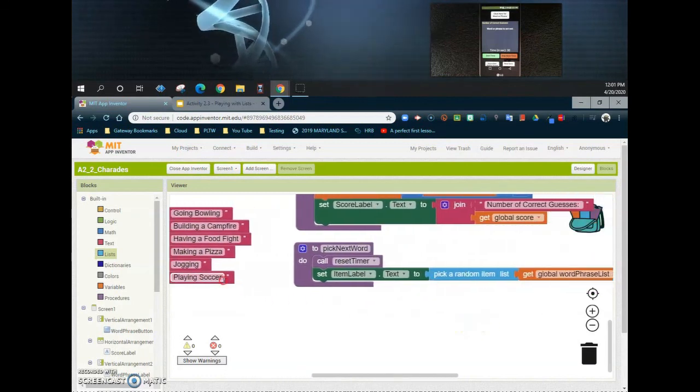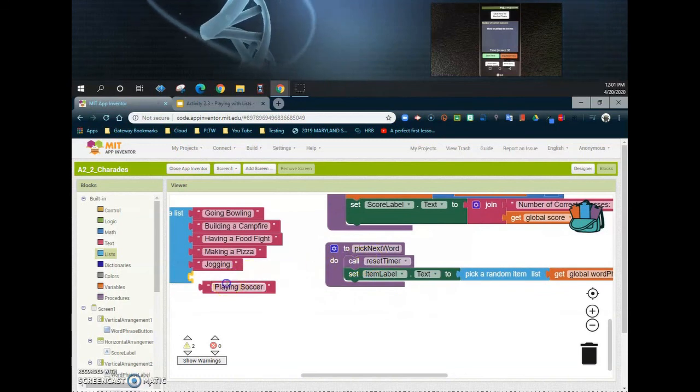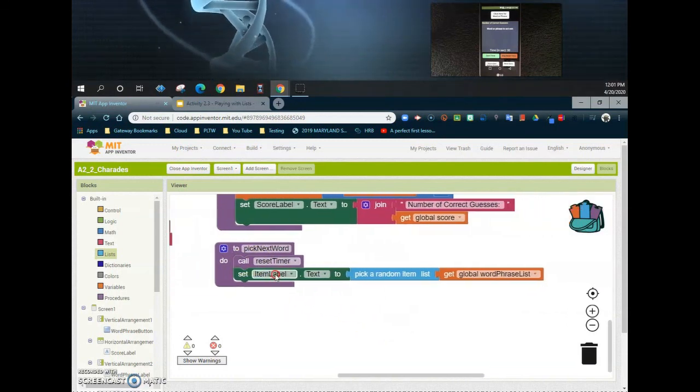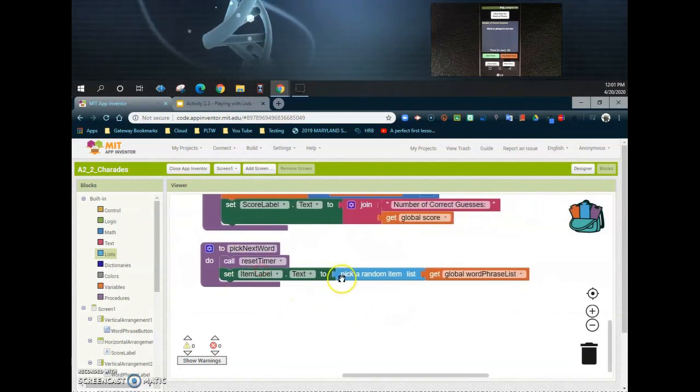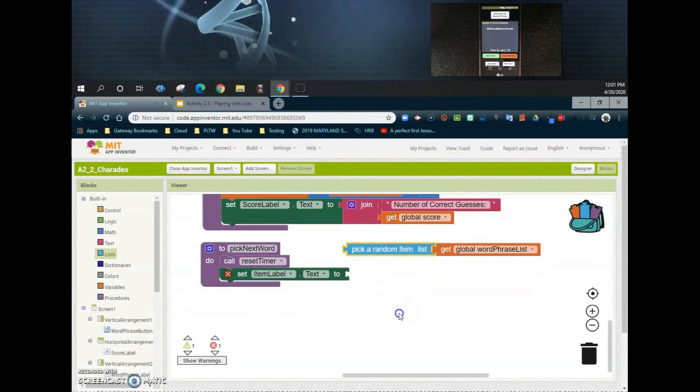So in order to modify this, we're going to look at this pick next word procedure. One of the first things we want to do is replace this pick a random item list command. So we're going to drag that out of the procedure.